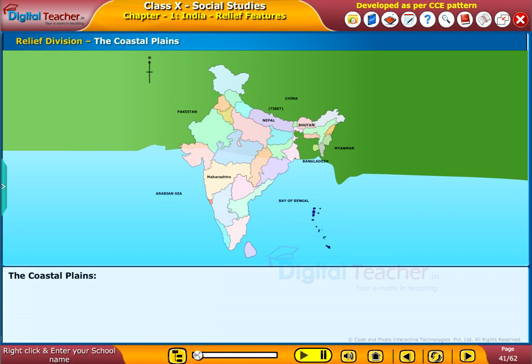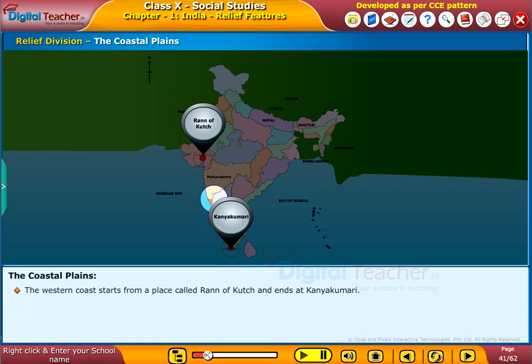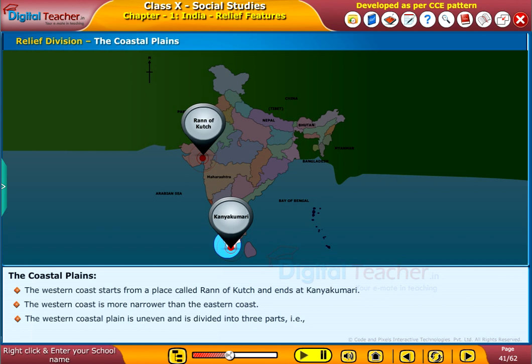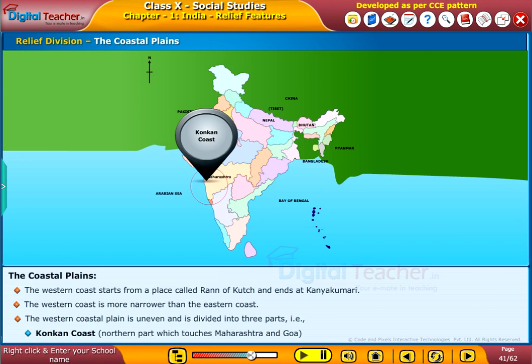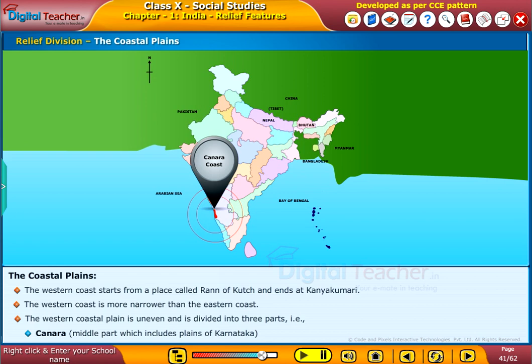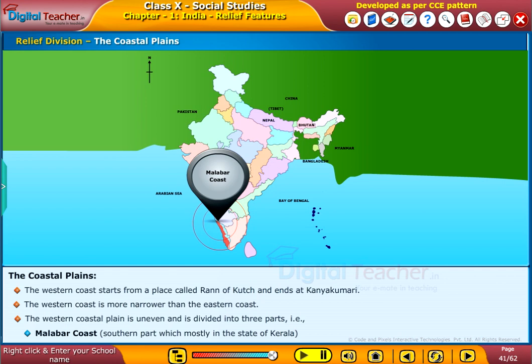The western coast starts from a place called Rann of Kutch and ends at Kanyakumari. The western coast is narrower than the eastern coast. The western coastal plain is uneven and is divided into three parts, that is, Konkan coast, the northern part which touches Maharashtra and Goa, Kanara, the middle part which includes plains of Karnataka, and Malabar coast, the southern part which is mostly in the state of Kerala.